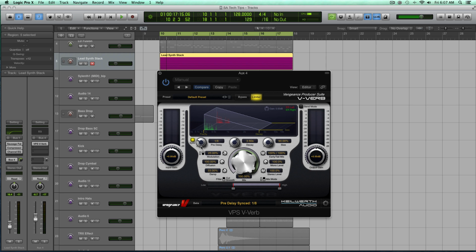So if I turn this pre-delay down, or just turn it off actually, right, we don't have that little bounce. Here it is with the bounce.